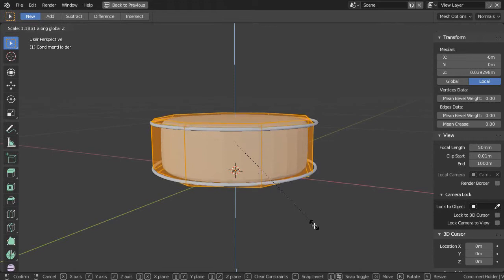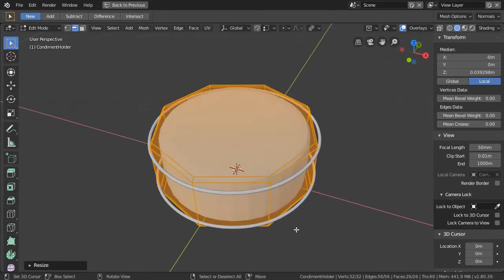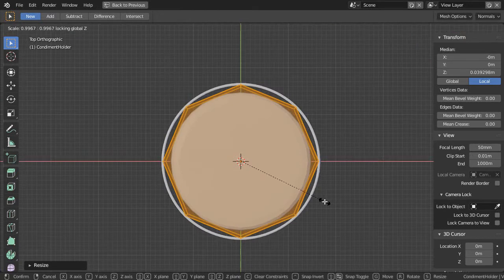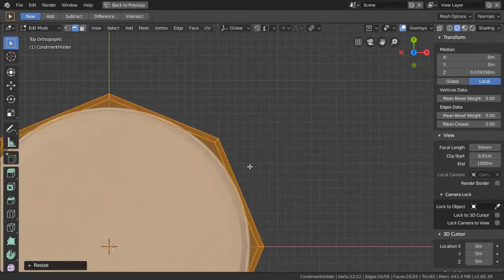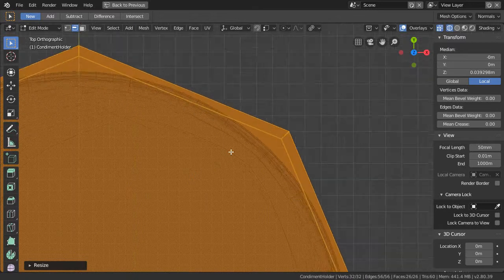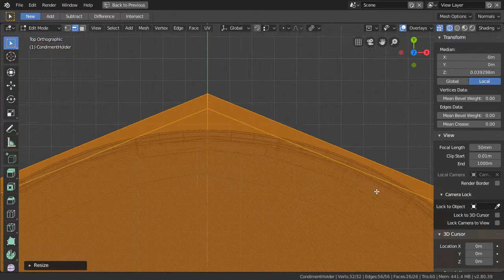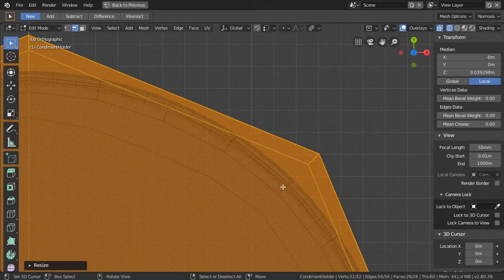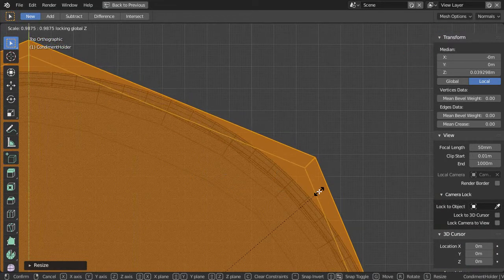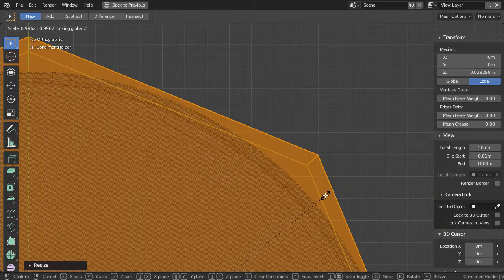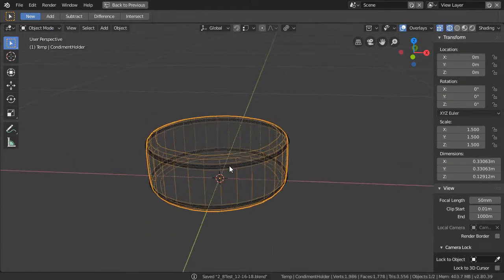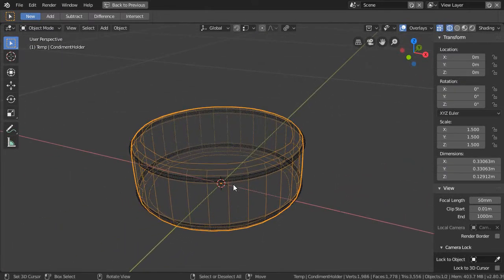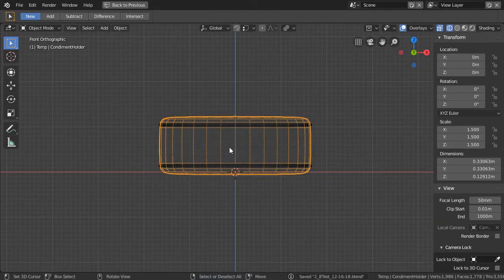Scale in the Z a little bit more, and scale Shift Z. Kind of hard to see, but what I'm looking for is that the edge is in the middle of this. Right there. Control Save, Tab. So it's a cylinder that's on the edge of this. Why? Because I'm going to see if I can do the curve. So I'll do the curve in this way right here.